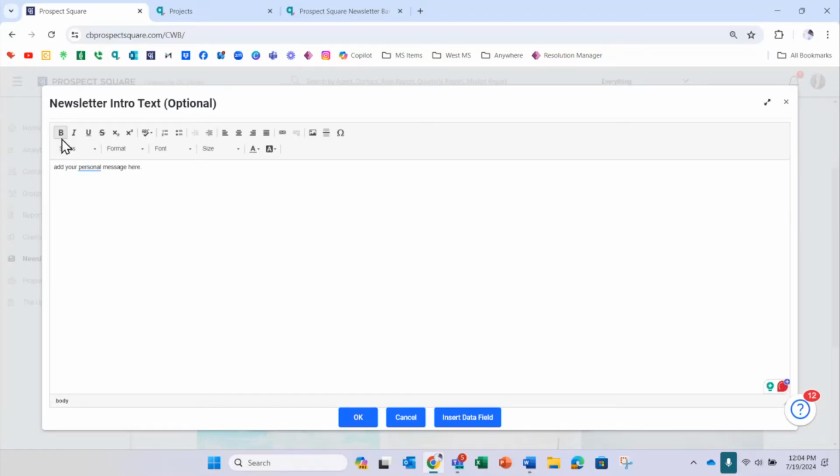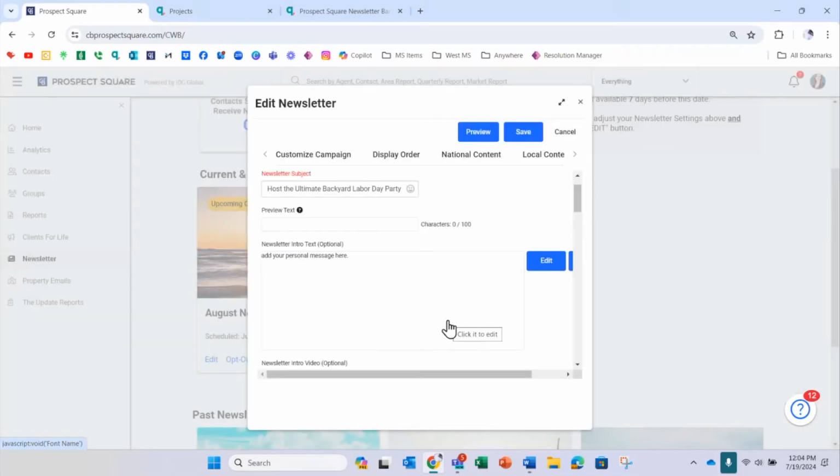There's a toolbar available for you to make any adjustments to the font size, color, and type. After you've made adjustments, click on OK. The newsletter intro text is entirely optional, is not required for you to fill in order for your newsletter to be distributed. And keep in mind, whatever messaging you add here will only go on this newsletter and will not be applied to any future newsletters.